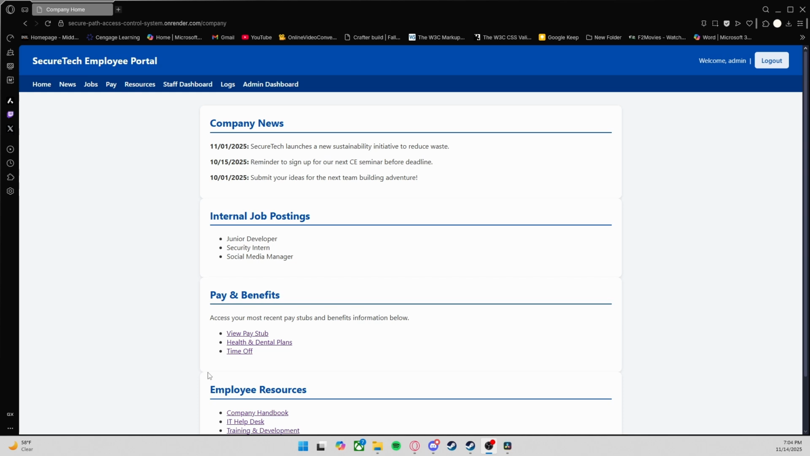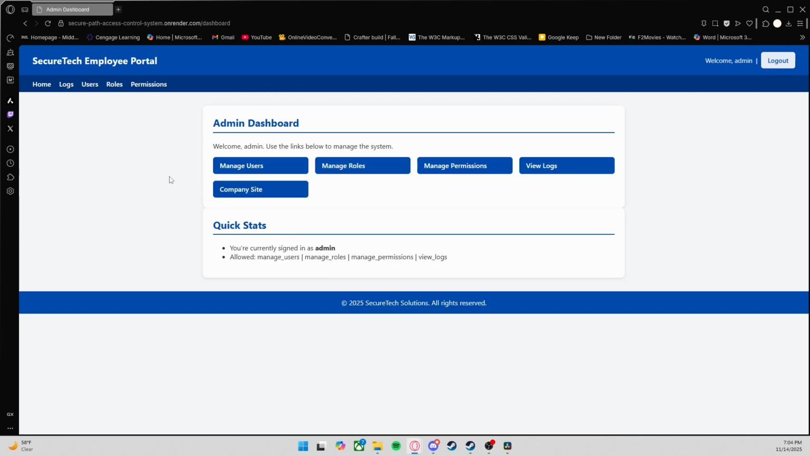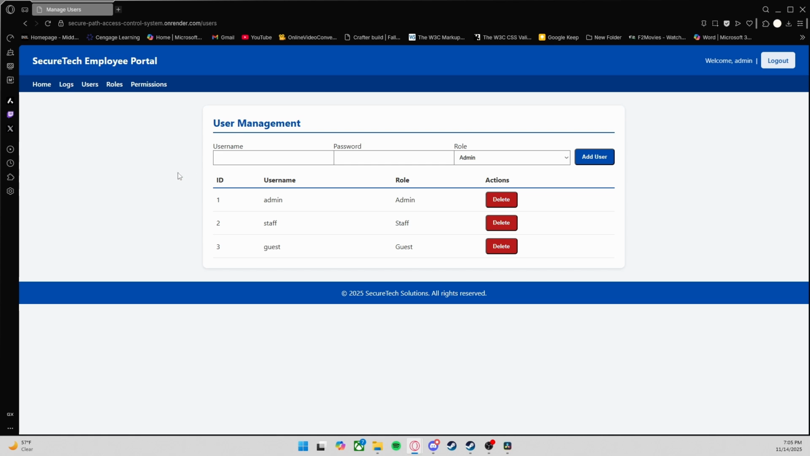When the administrator logs in, they are instantly shown the landing page for Secure Tech Employee Portal, which shows them home, news, jobs, pay, resources, staff dashboard, logs, and admin dashboard. Inside the admin dashboard, you can manage users, manage roles, manage permissions, view logs, and view company site. With manage users, they can add a username and password and the certain role that the user gets. The system already has 3 users in place: the admin, staff, and guests with an ID.